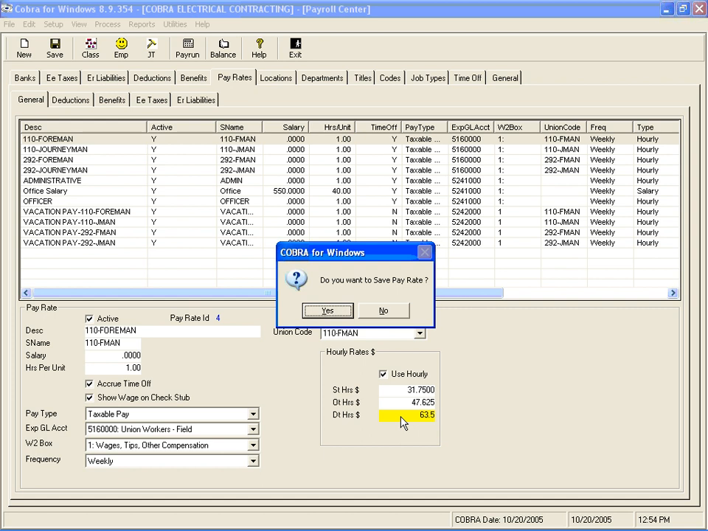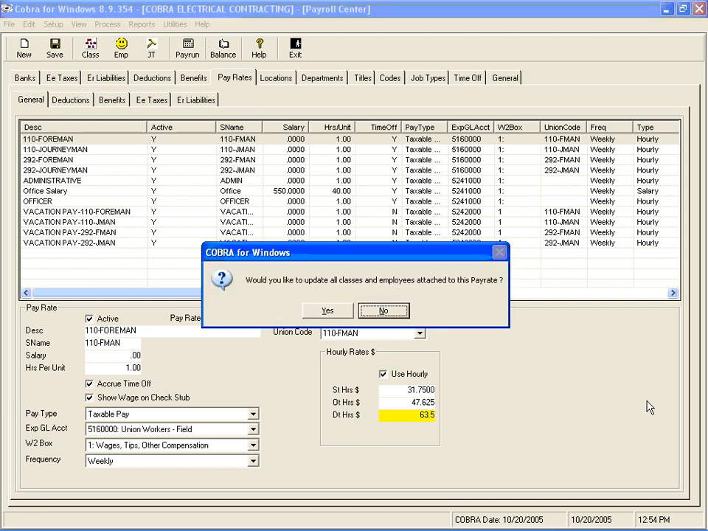Okay. Now keep in mind that any of this can be customized on the employee level. So this can be a default, this can be a starting wage for the pay rate. So just keep that in mind. Any of these can be customized on the employee side. So when I hit enter, it asks me, do I want to save the pay rate? Well, I'm just going to press enter on the yes, because I do want it saved.